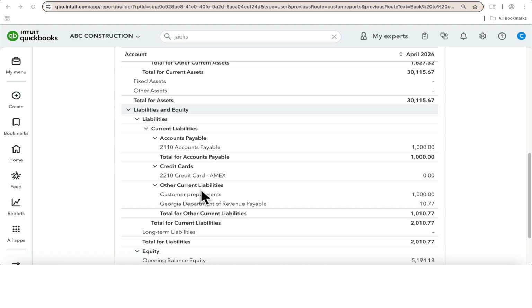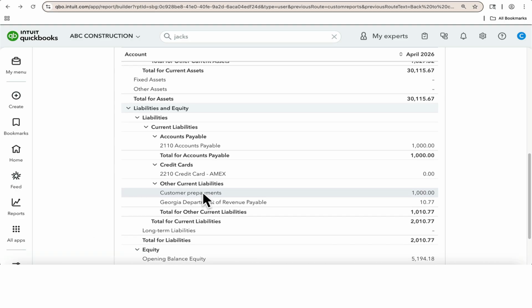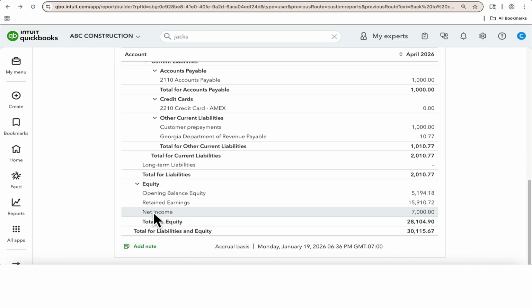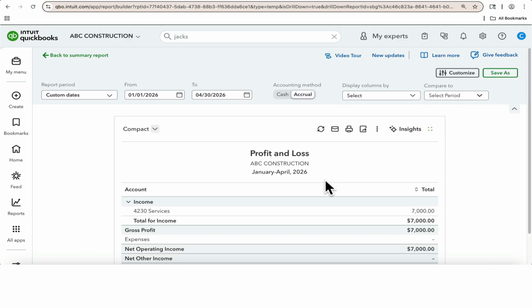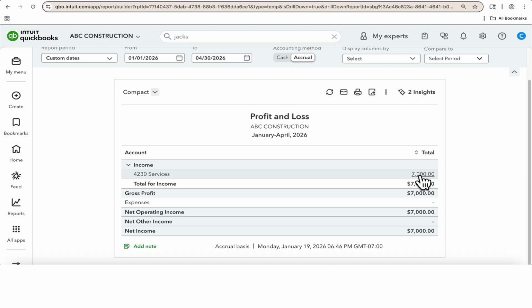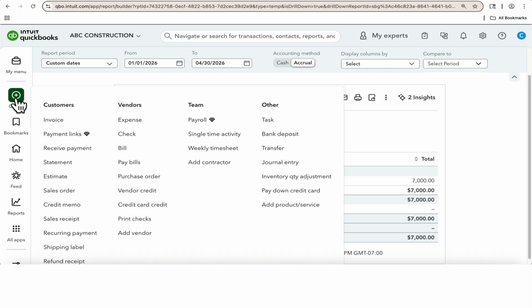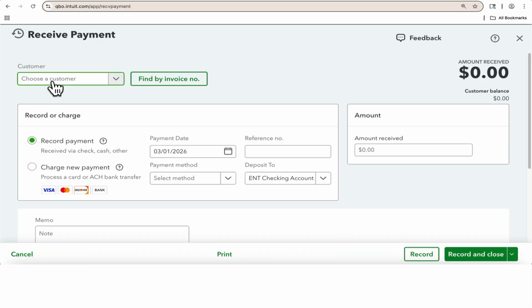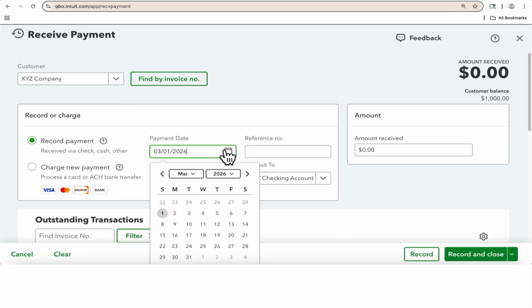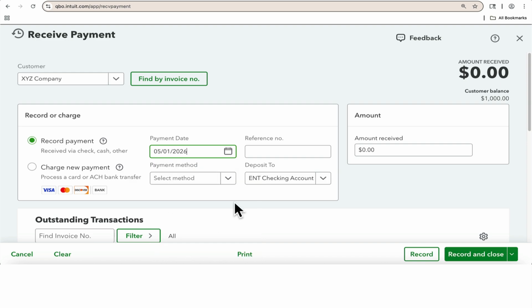Let's check the income statement. You can get there from the balance sheet by scrolling all the way down, click on net income, and here we are. So this $7,000 services revenue was from Jackson Industries earlier. The $1,000 we just entered isn't reflected here yet. Let's receive the payment and apply it to the appropriate invoice. Click plus create, choose receive payment, choose XYZ company. Let's date it May 1st.